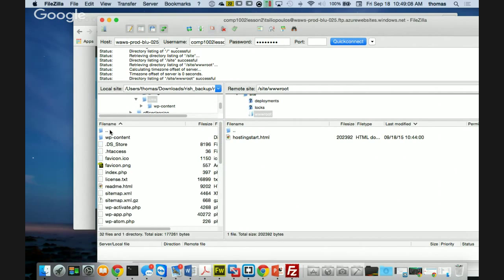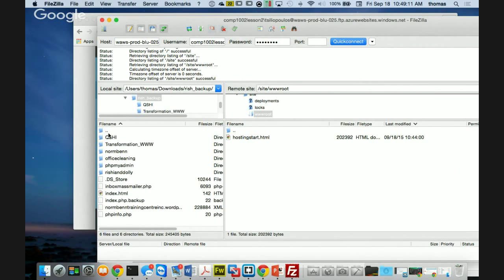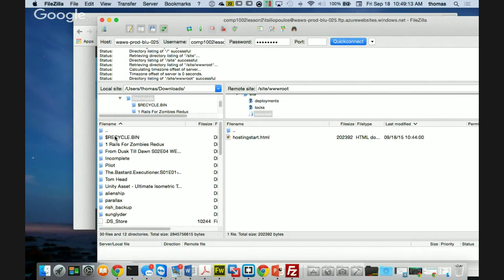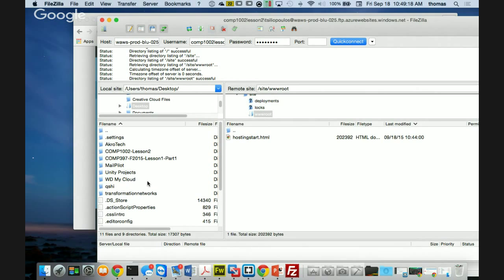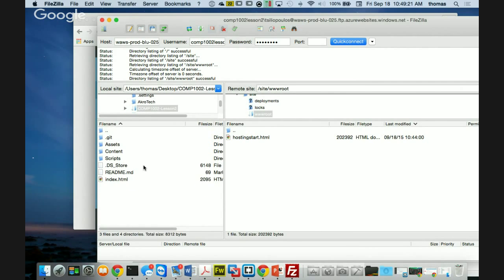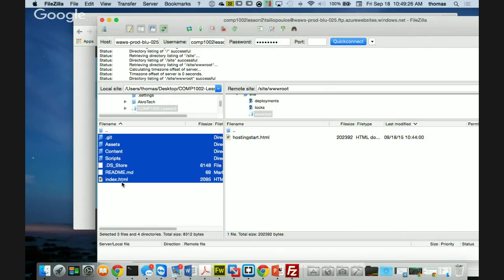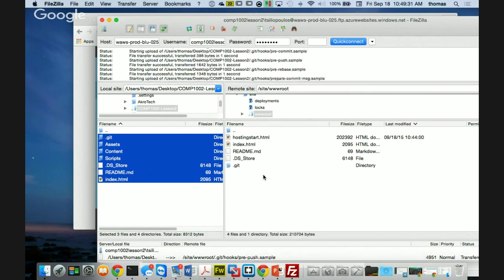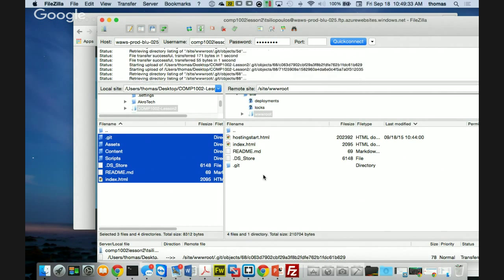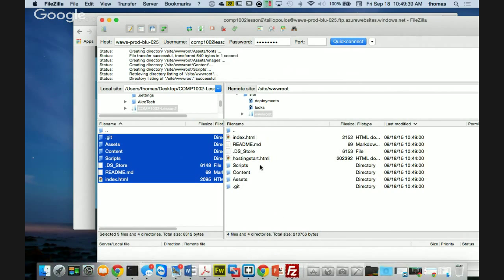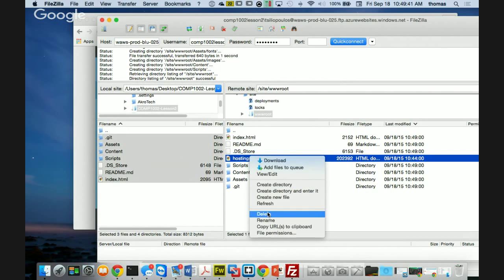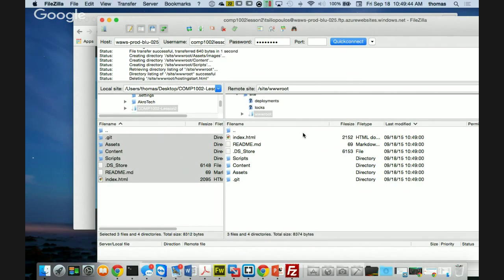And I want to navigate somewhere where I have my files. For example, I have it on my desktop, under COMP1002 lesson 2. And I want to take all these files here. So I'm going to highlight all these files, and I'm going to drag them across onto the host. That's what FileZilla does. I'm just using FTP to do that. And there we go. And I can delete my hosting start HTML because I don't need it. I don't care for that anymore. It's just like a default file that they have up there. And we're good to go.